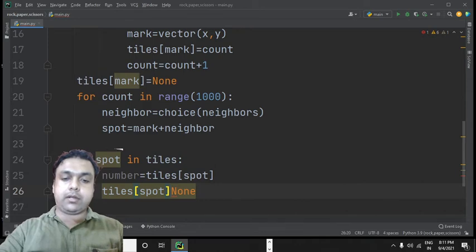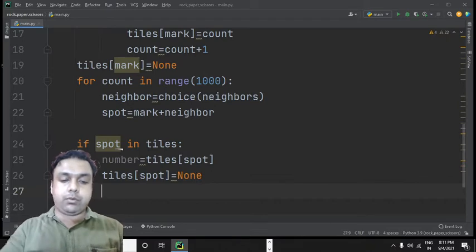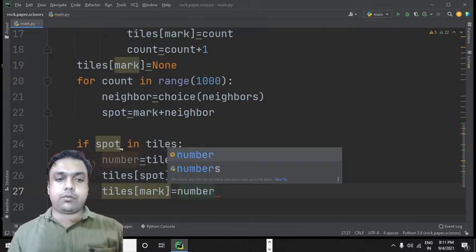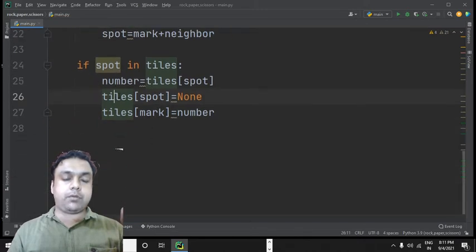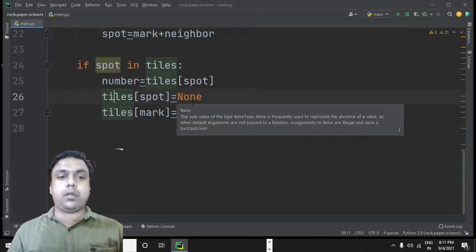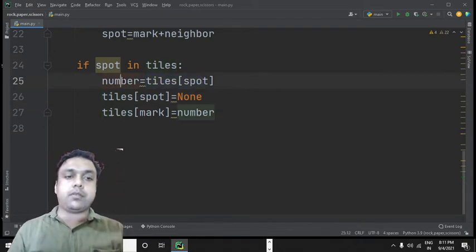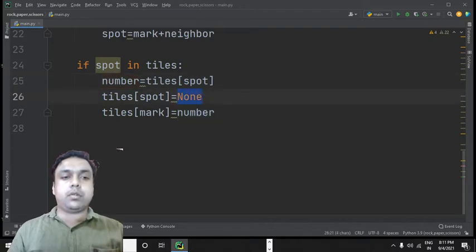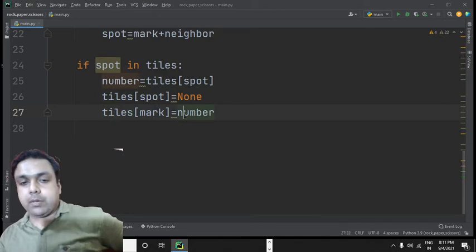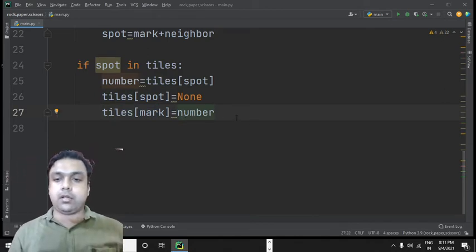That is absolutely right. Okay, and after that it's time for us to swap the values. So tiles, fine, and then we can use this mark is equals to number. So that's how we can use the swap. We can swap the values using a temporary variable. So number, first the value of this tile spot will come in this number, then none will become the tiles spot. Tile spot we will make it equal to none, and tiles mark will assign it the value of this variable named number, right?